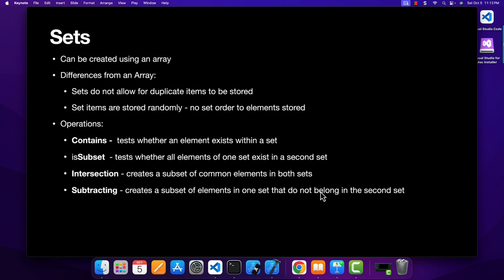We have the ability to do some additional types of operations, like we can check to see if an element is contained within a set using the contains operator. We can use the is subset. This is basically going to be where we take one set and we check to see whether it is a subset of a second set. And that's basically where it's checking to see if all elements within the first set exist in the second set.